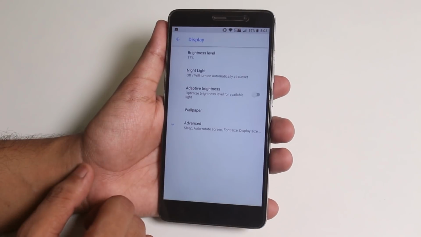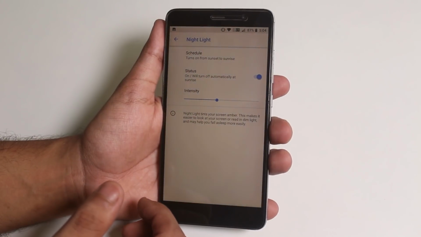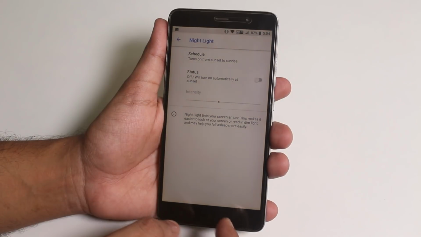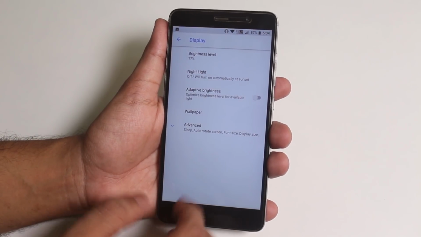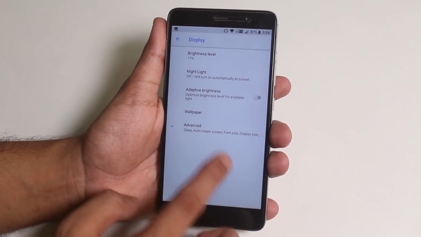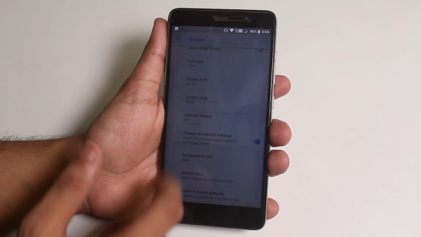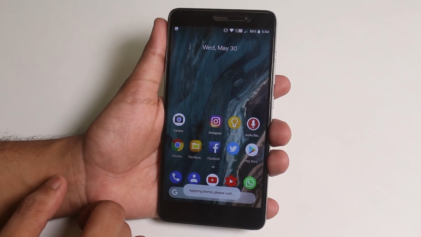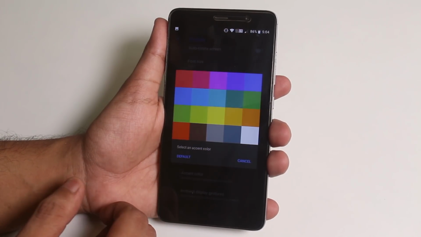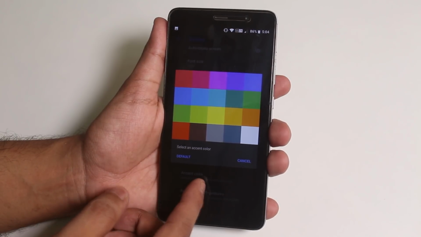In display, we have the night mode which turns the display yellowish, and this feature is working fine here too, so no issues with that. Adaptive or auto brightness works fine. You can even change the UI color and stuff to dark if you want that. And you have these many accent color options too, which you can set.